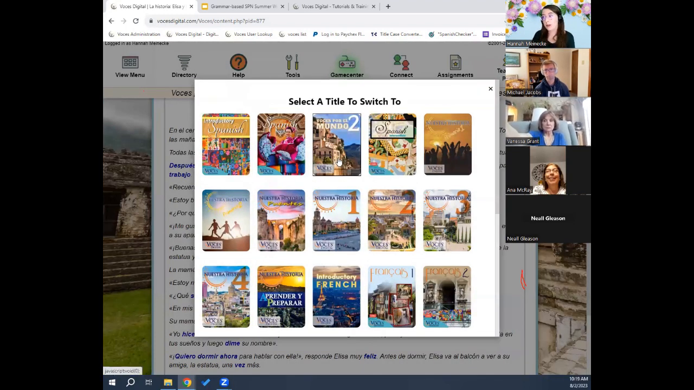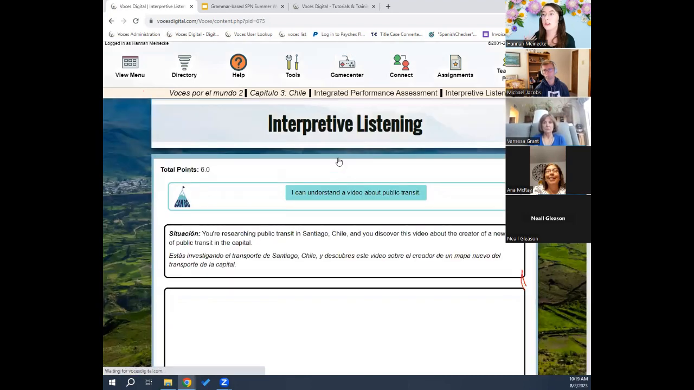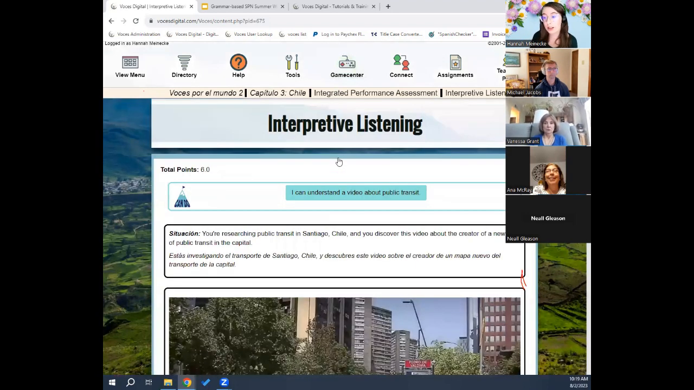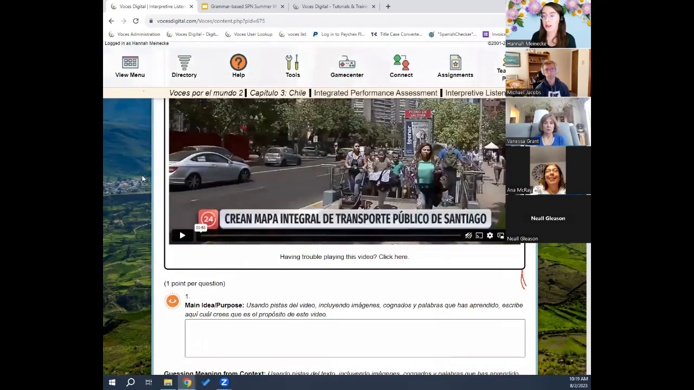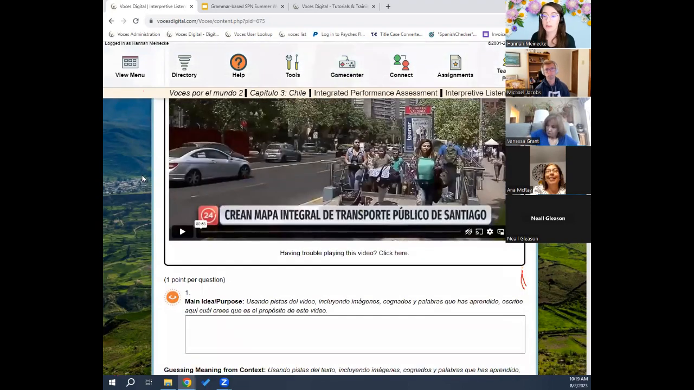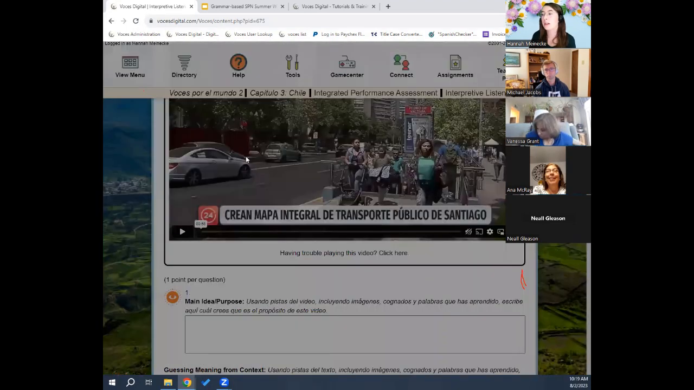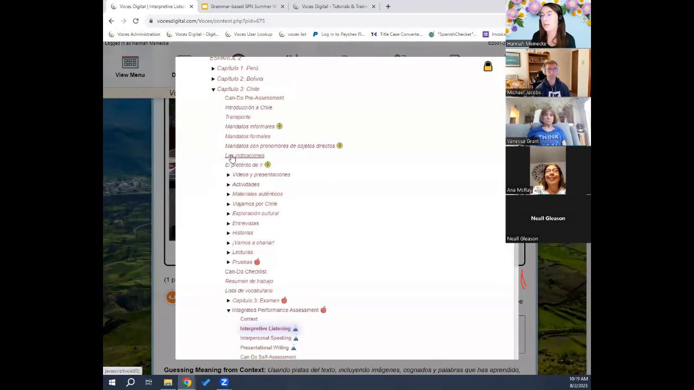As Erin mentioned before, the breakout rooms, Voces Por Mundo Dos is newly completed, so you can dive in and start planning your school year with Voces Por Mundo Dos as well. It follows basically the exact same structure as Voces Por Mundo Uno.